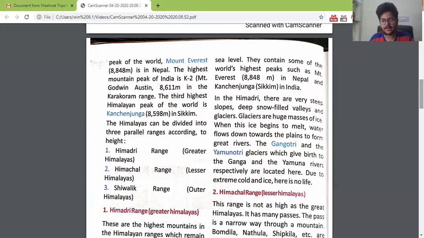This is a very common thing at your home. When the ice is melted, it is converted into water. So in the Himalayas also, when the ice melts, the water flows down to the plains from great rivers.